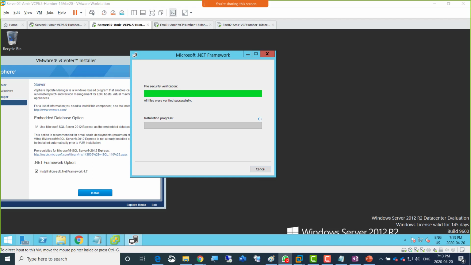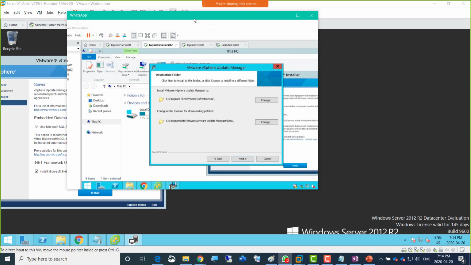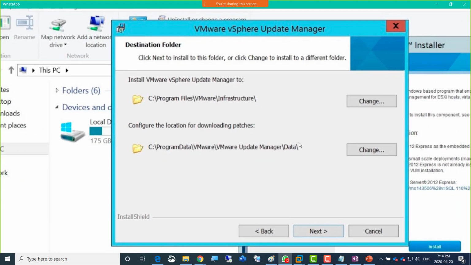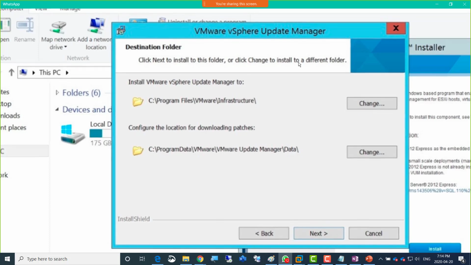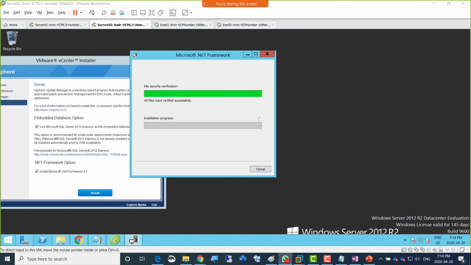Japinder, click next. It's okay. Your screen is showing. If anyone else is on this screen, it's just asking where to install. It will be installed on the C drive, which is okay. Next, finish. Pretty much it's going to check the SQL server. I think the SQL server screenshot will come here as well.